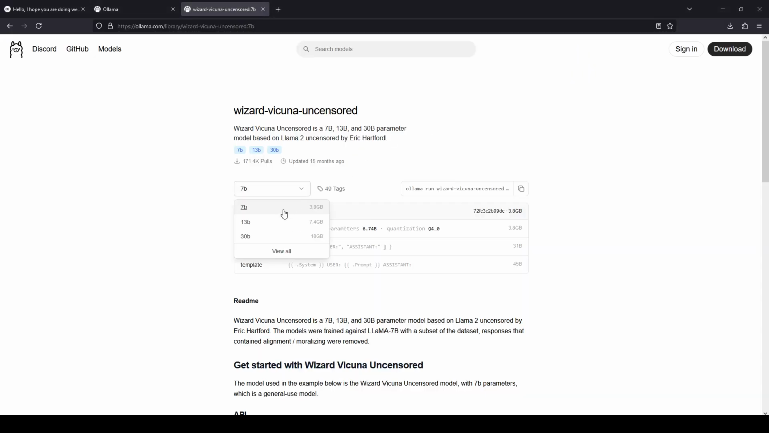Before running this model, it's important to mention the requirements. To run Wizard-Vicuna-7B Uncensored smoothly, you should have a system with at least 16 gigabytes of RAM, a capable GPU, such as an RTX 2060 or higher, and sufficient disk space to accommodate the model's files.